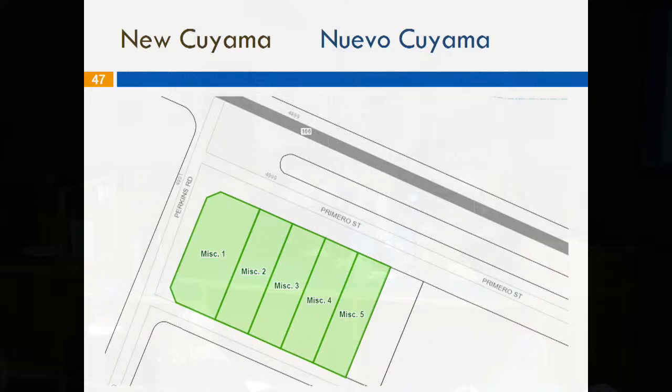In addition to that site I just showed in New Cuyama, these 5 parcels are also potential rezone sites. These parcels are along Highway 166, and they are all zoned for commercial uses that serve the highway. The map shows potentially changing the zoning to a designation called C2, which is still a commercial zone and still allows commercial uses, but it's a more general zone that would also allow housing. So it's a more flexible zone in a sense.